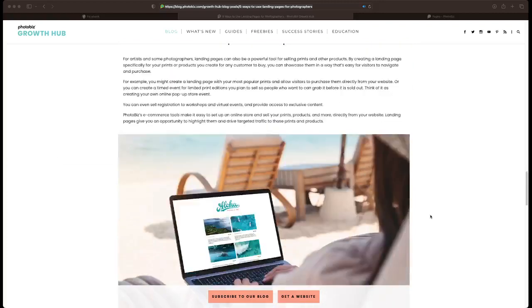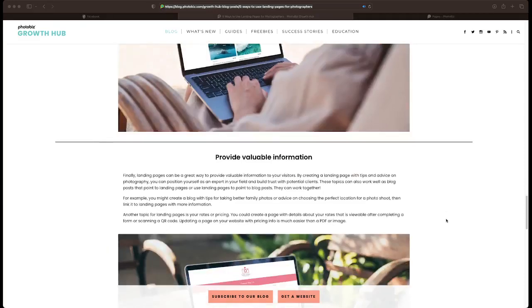You can also sell prints and other products directly on landing page types like this. So if there are specific products and things that you're trying to sell, services, you name it, you can put it on a landing page itself that isn't anywhere else on the website as well. There are so many ways that you can utilize this type of tool.